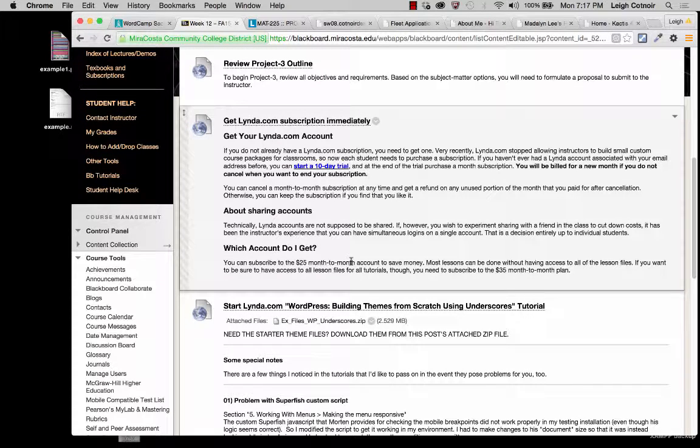upgrade. Now, something that's really important is that you need to end your subscription. You can't just set a time that it expires. It will bill you for the next month. Now, the trick is that if you've never had a Lynda account before, and you use a separate email, then it's not going to know that you had the account before. But you can start a 10-day trial, and that'll add some time onto your account.